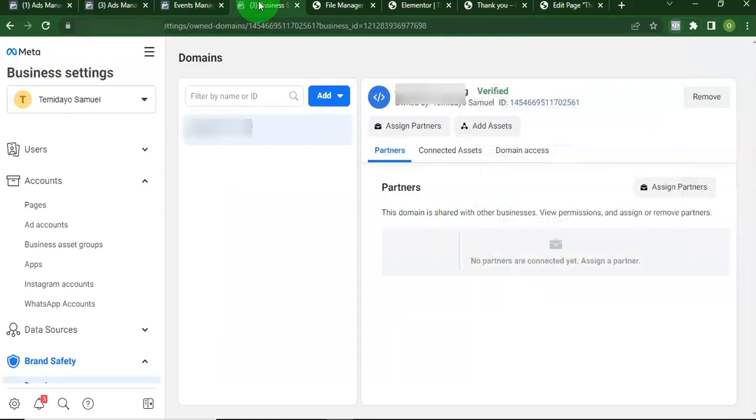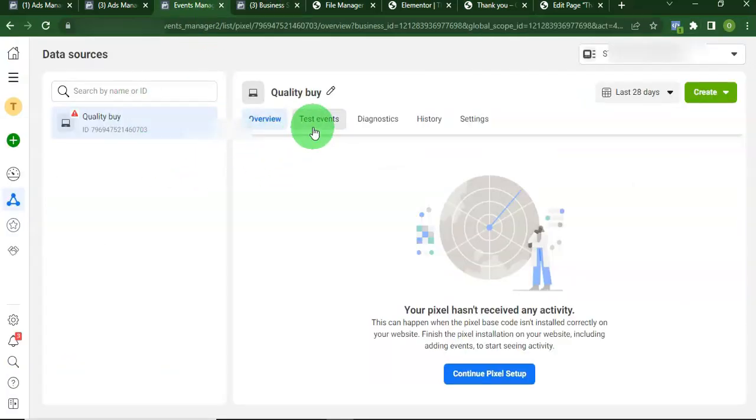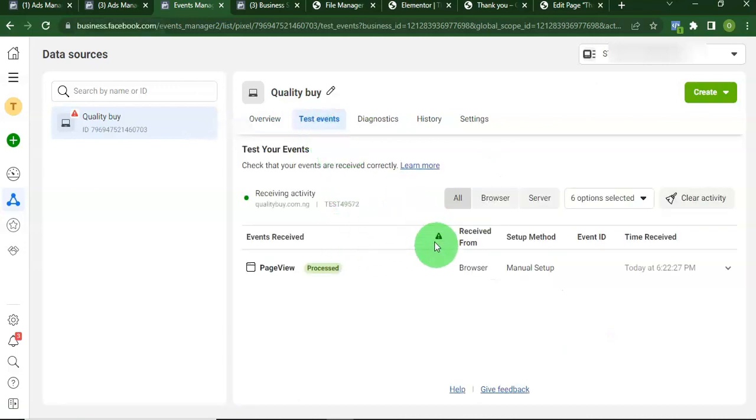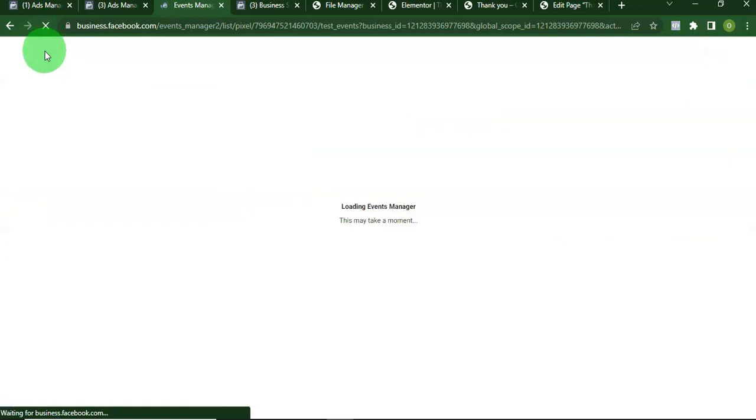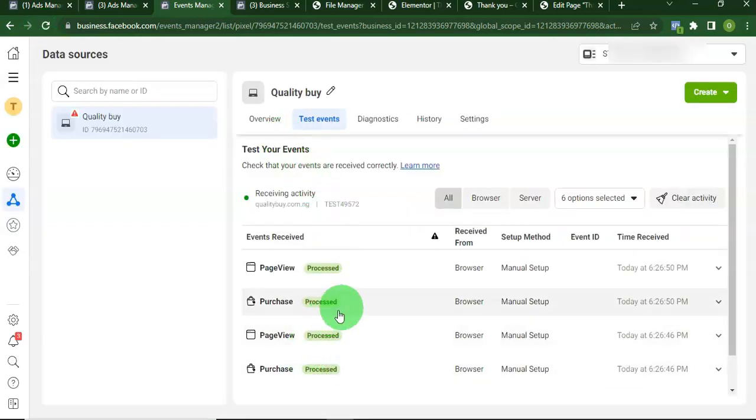So another thing you can also do is to come back to this event and come here to test if this is actually working. All right, as we can see, this is now working. As you can see, this is the purchase and this is another purchase. So this is now activated. So the next thing we want to do is to find out about this red icon right here. So we want to remove this right here.